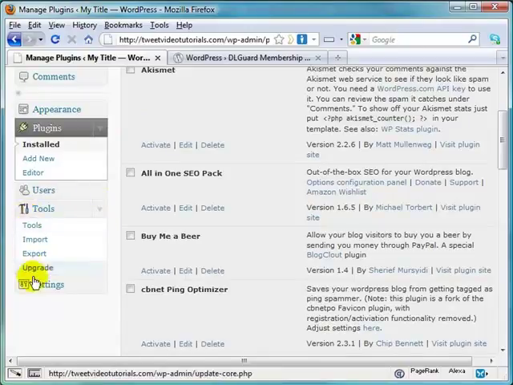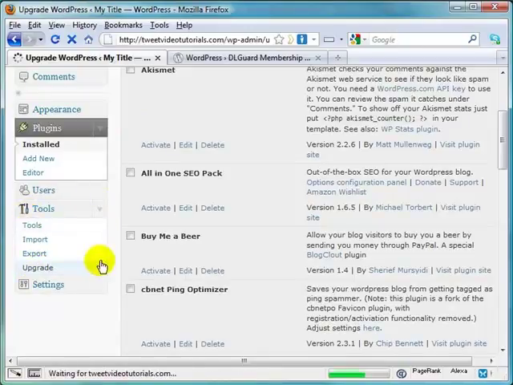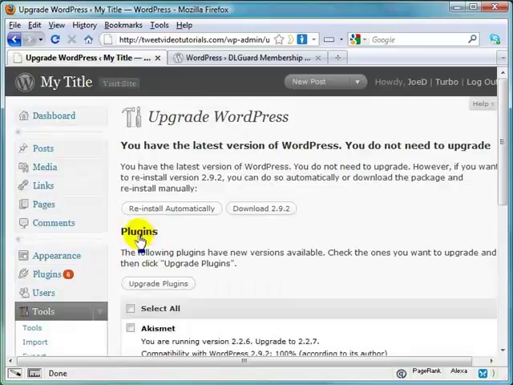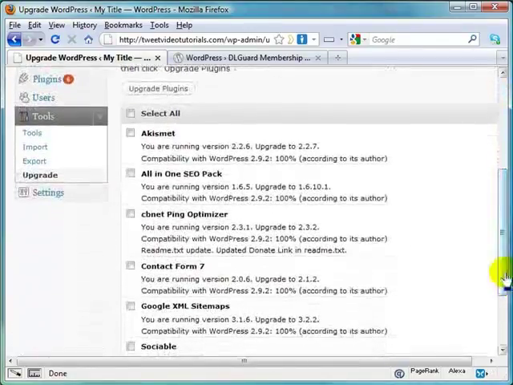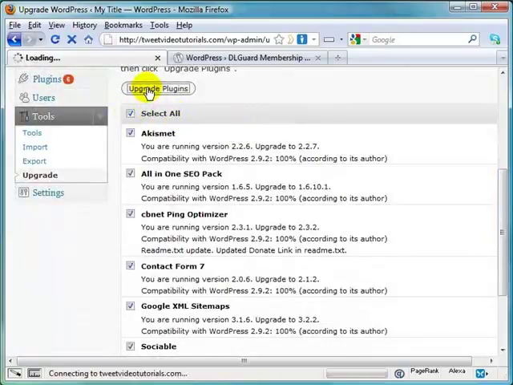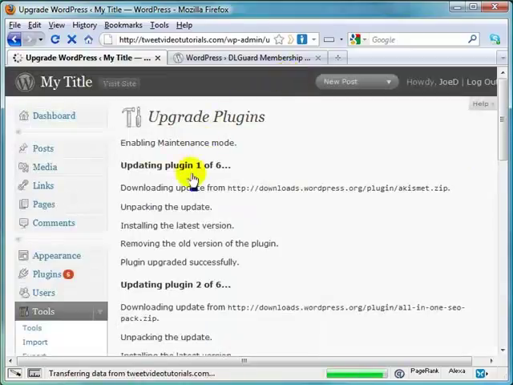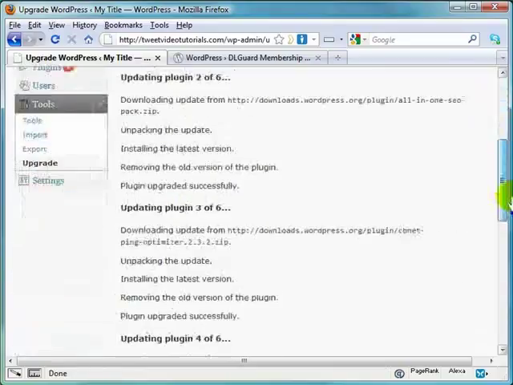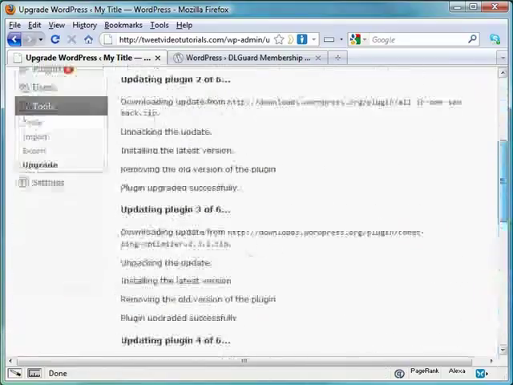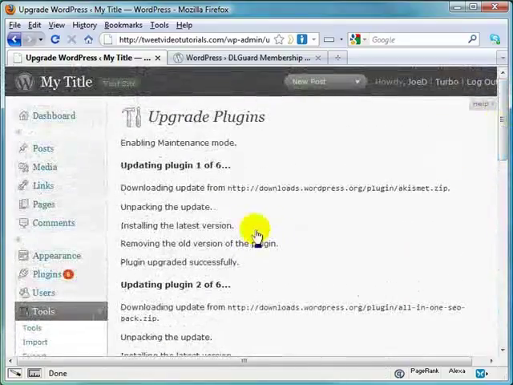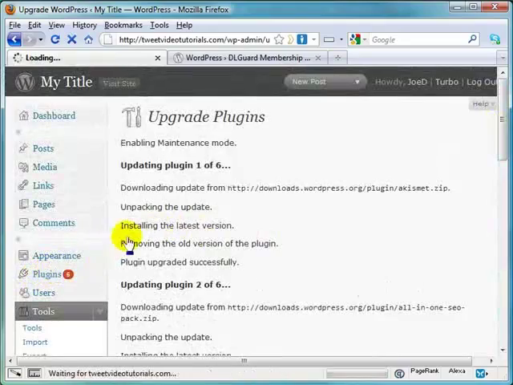But under the tools, if you go to upgrade, it gives you the plugins you can upgrade all right here, whereas in the olden days you'd have to upgrade the plugins one at a time. This way you can just select all, click on upgrade, bing bang boom. Okay, bing bang boom, it'll do it right here, and we're done. That's how simple and easy it was to upgrade 6 plugins all at one time. Head on back over to the plugins page.